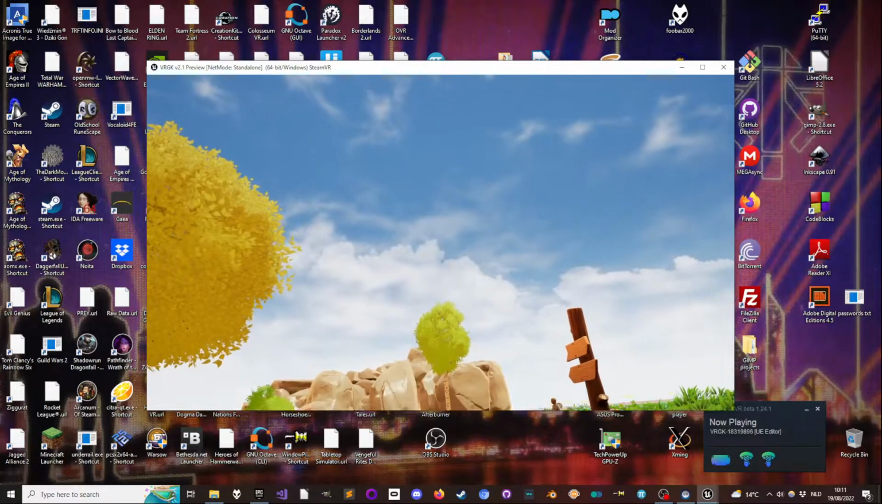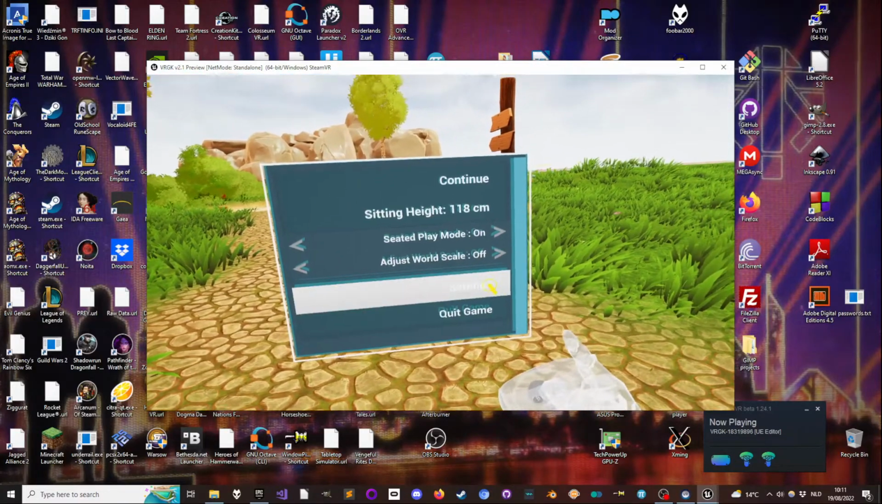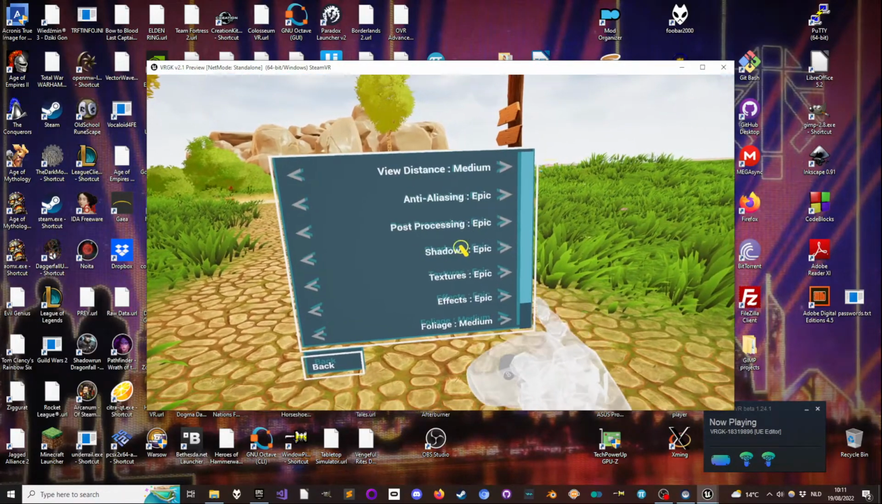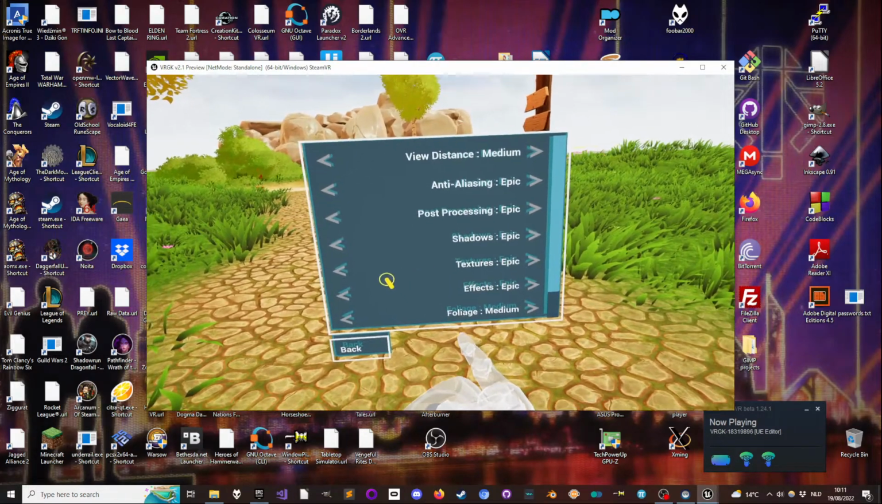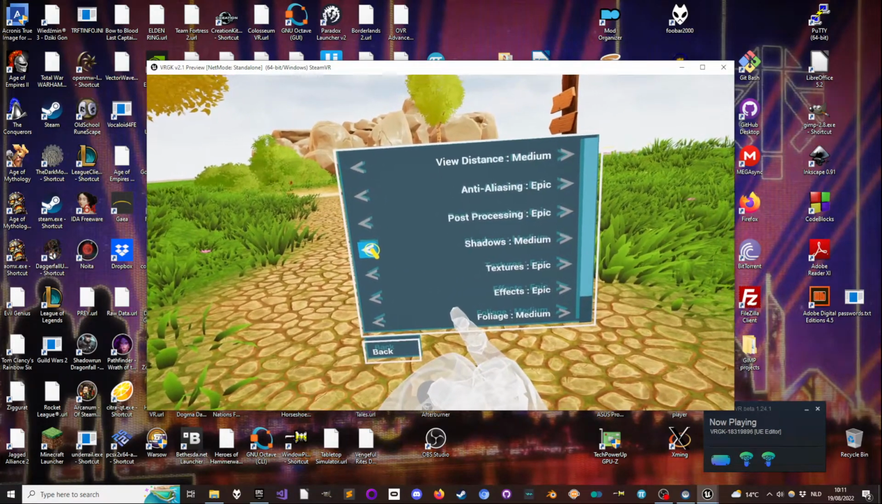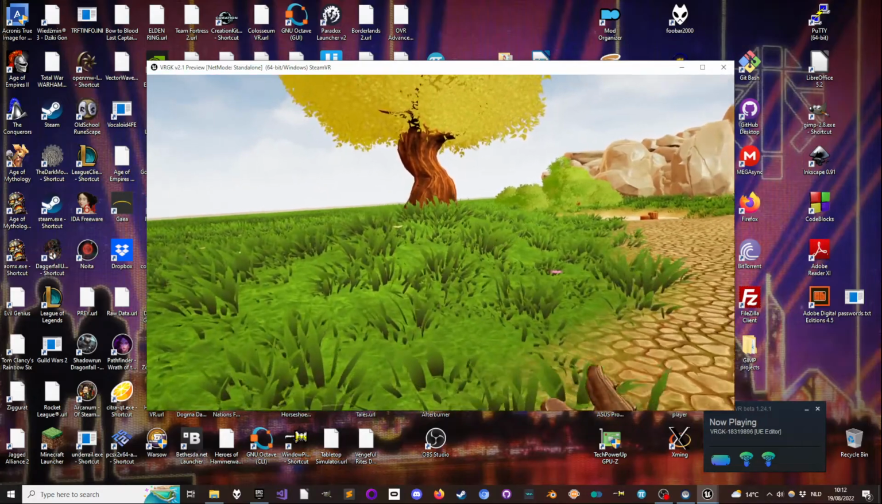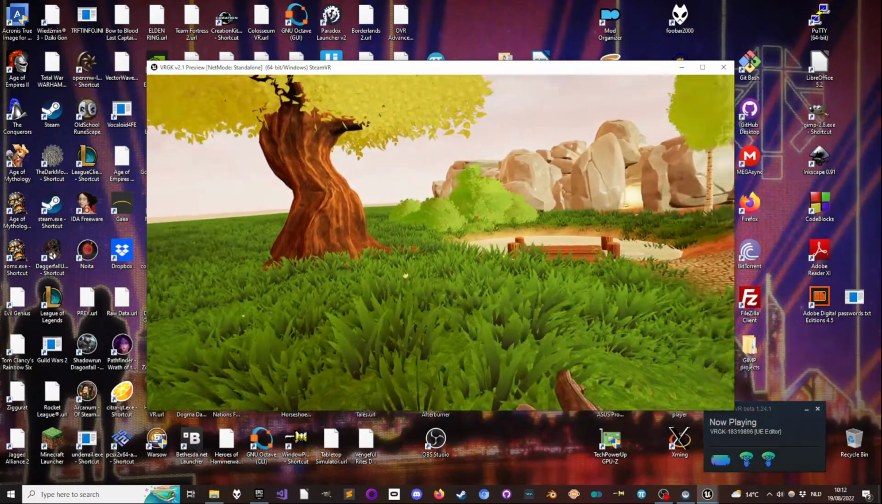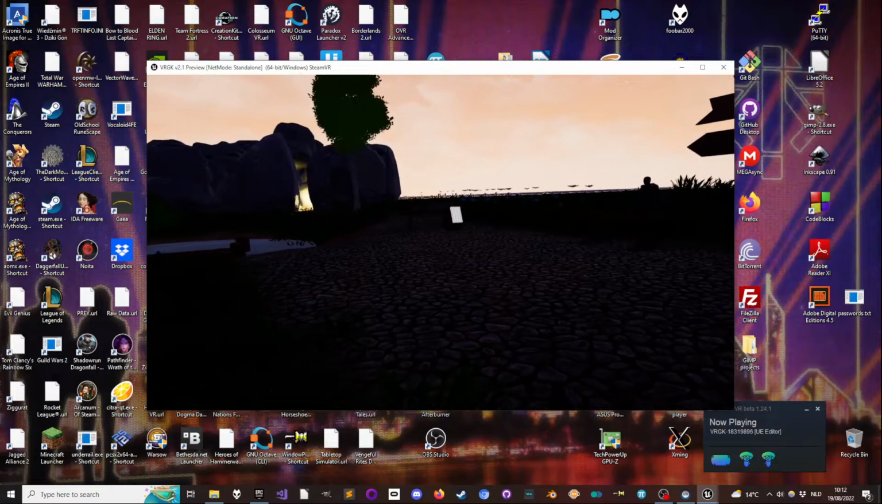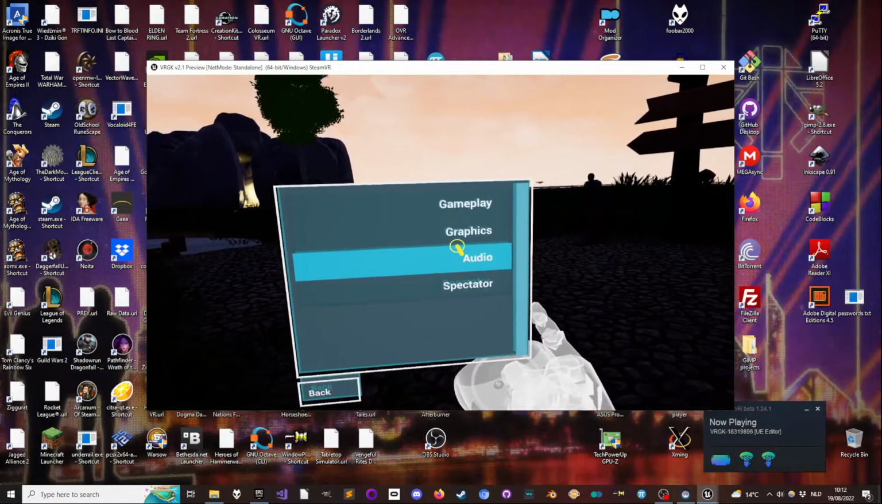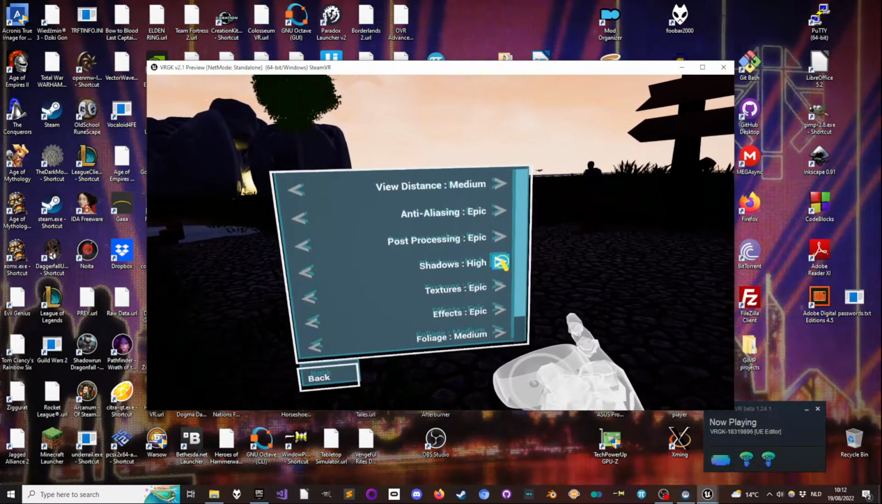And don't forget to set your shadows to something like epic or at least medium. If you set your shadows too low, there will be no shadows at all, so it will be a bit hard to check if you did your stuff right. So for the video I'm going to keep them on epic.